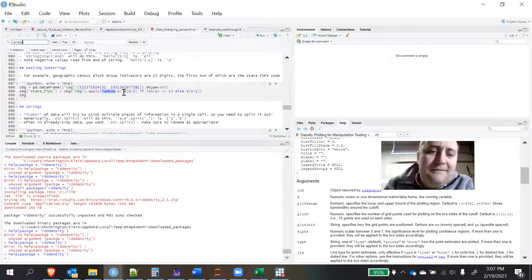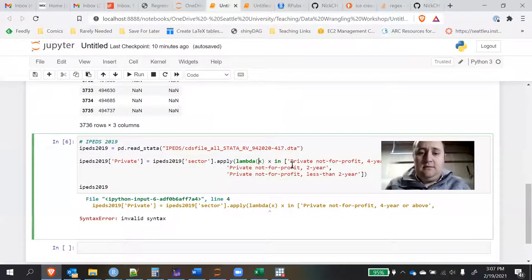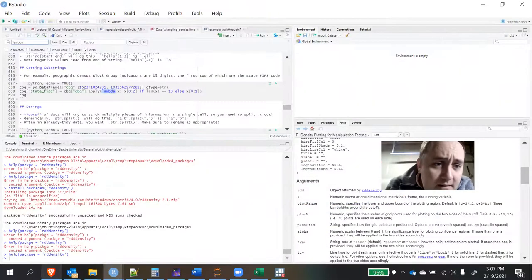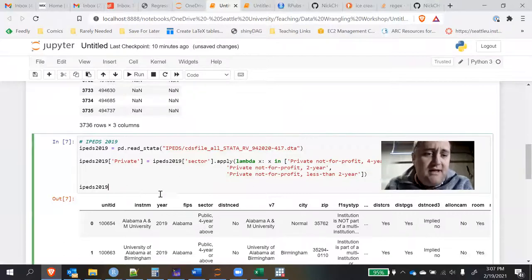There we go. Okay, it's not parentheses, it's that. So we're going to do lambda x. Yeah, I think that'll work. Hey, it worked. Okay, so then we have created our private variable.